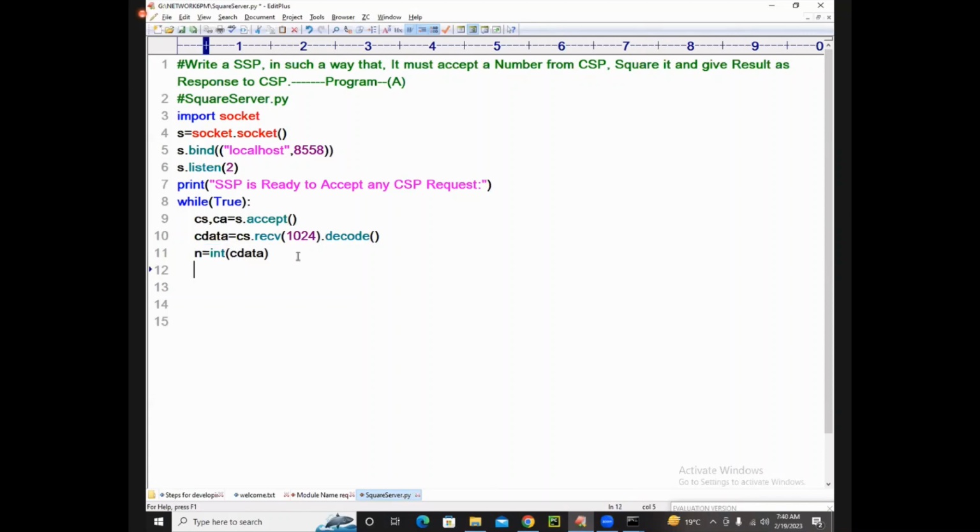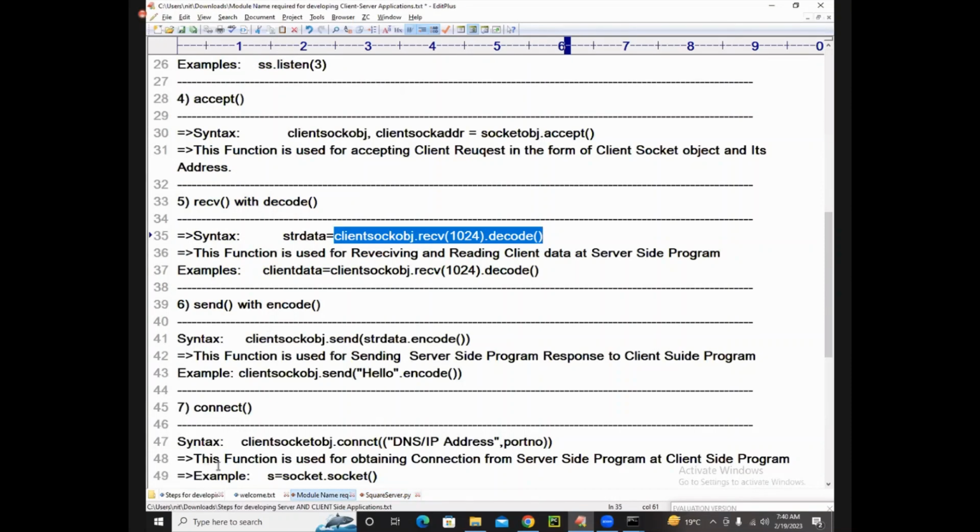Now this process comes under accepting client data and reading the data also. What should I do? Processing logic is required. What is the processing logic required here? I am going to process the CSP request. What is my next step?